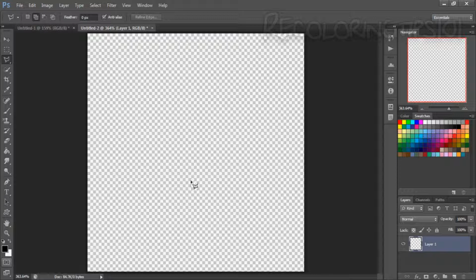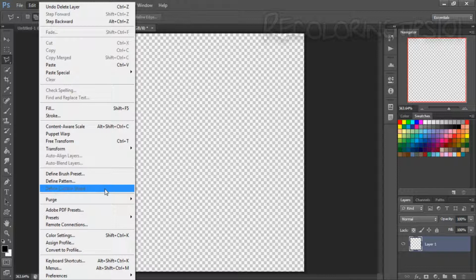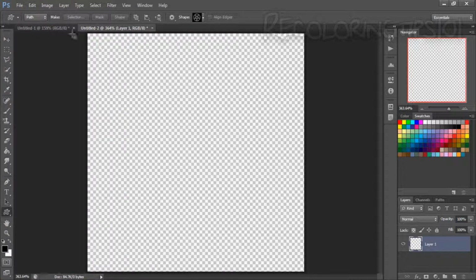Then there's define custom shape. Don't know what that does. Don't really care, to be honest. I think it's making like shapes for paths and stuff. So yeah, if I just casually made this shape, and then yeah, define custom shape, you make your own shape technically.